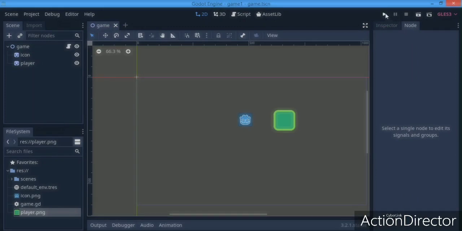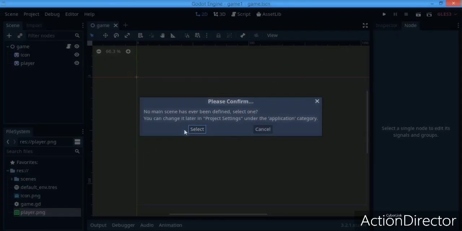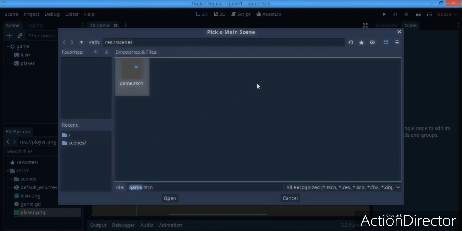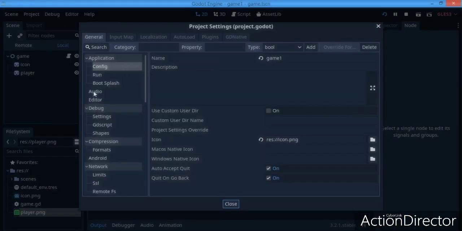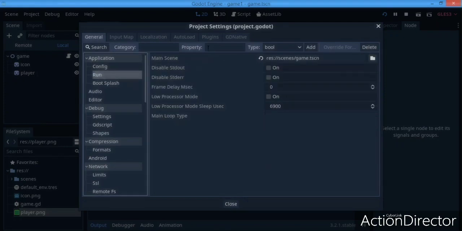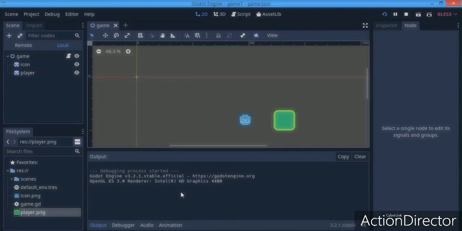So this plus button, I want to tell you what it's for. This is for running, like if you want your game to always start at this scene or at any scene, you're going to tap this and click select, and choose the scene that we want our game to run at every start. For example, if you publish a game and maybe you have a load screen, you will most likely want to set that as your main scene, as I showed here, pick a main scene. But you can always change this, so don't be scared. Go to the project settings, application, go to run, and you can also change the main scene there. So don't be scared, you can actually change it.